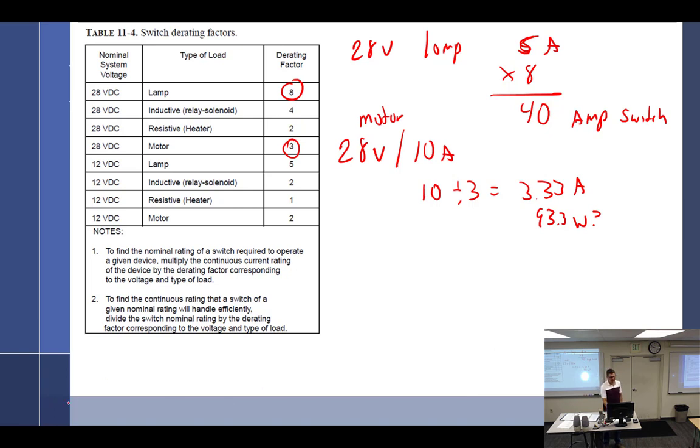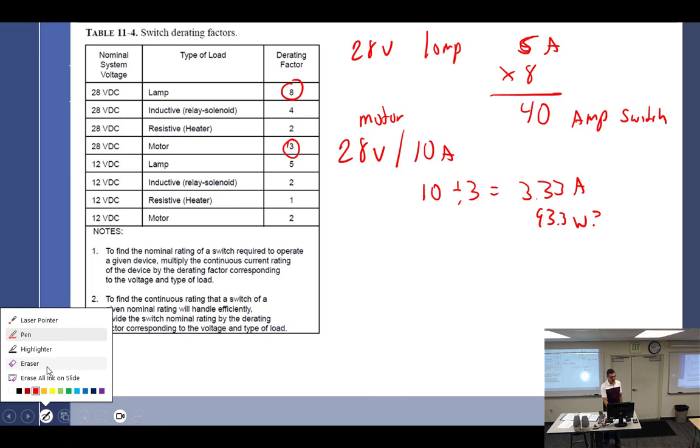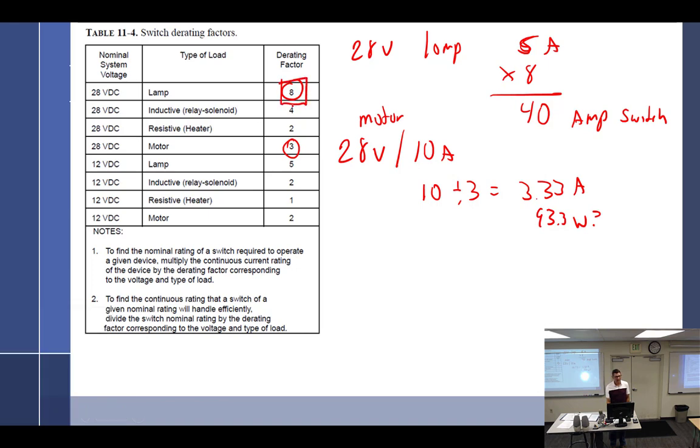How do I know when to multiply or when to divide? It's the question that's being asked. In example 1, I said I have a 28 volt lamp that draws 5 amps. What switch do I need? Got it? I took the 28 volt lamp and found the derating factor, which is 8. So I multiplied by 8 because I need to figure out what?